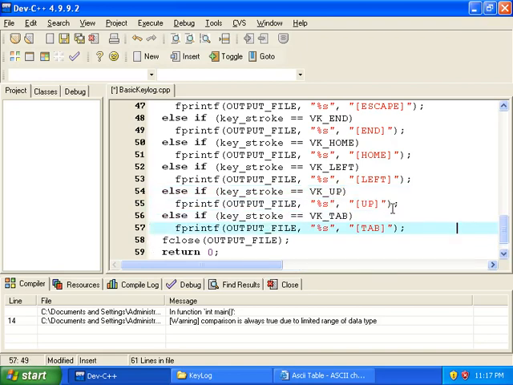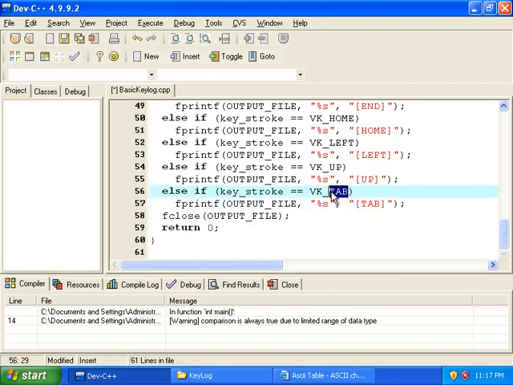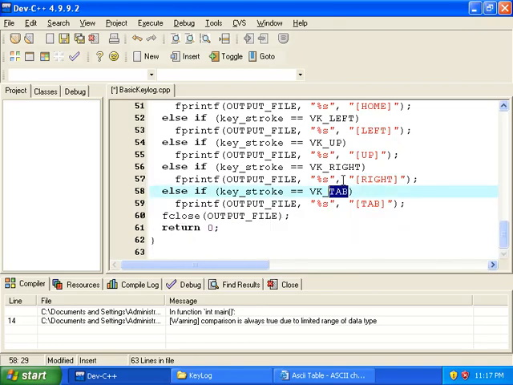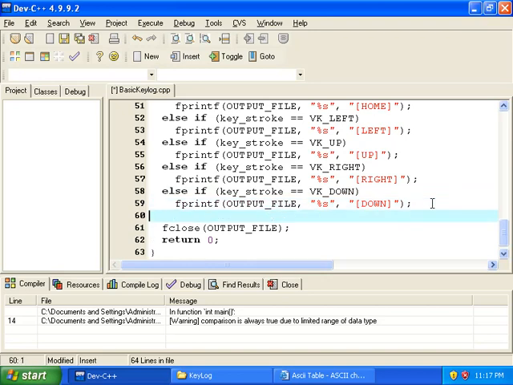And after we do this, we will do the right arrow key. Type right, and then print out to the file right, the word right. After we do the right arrow key, then we're going to be searching for the down arrow key. Down, and then we're going to have a condition to search for a period. And this is going to be as follows.